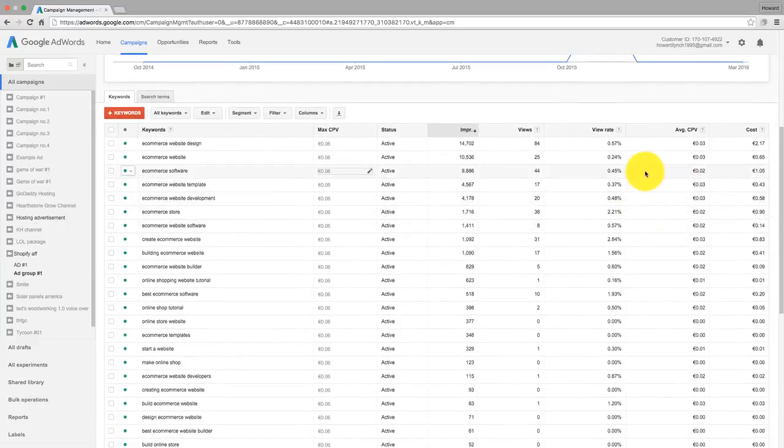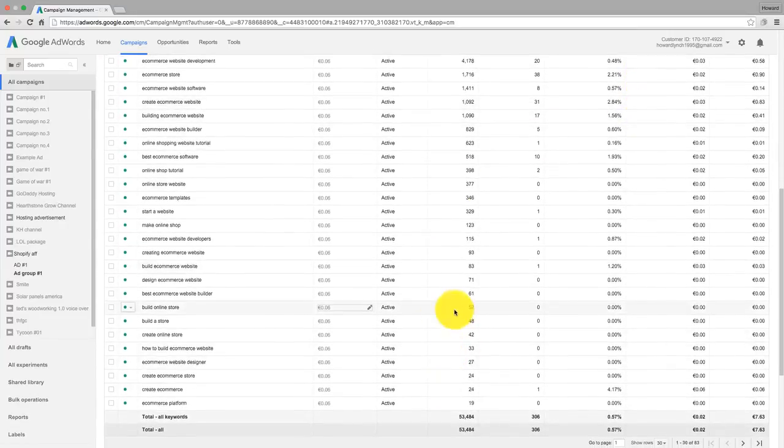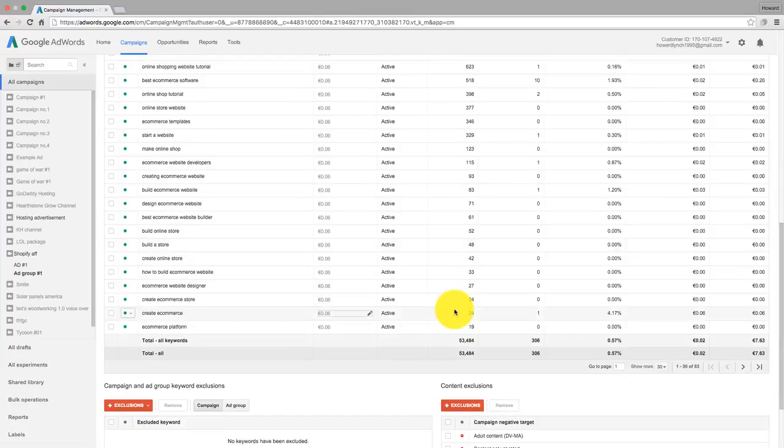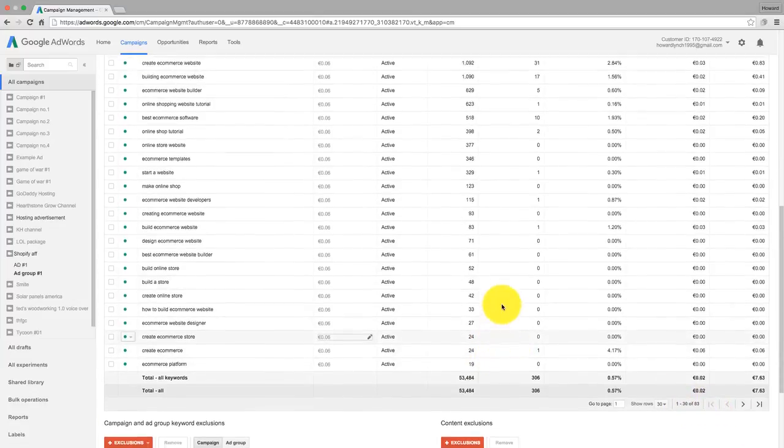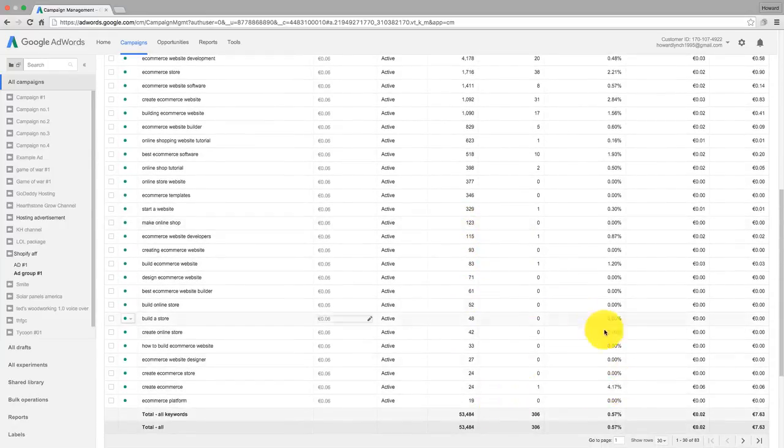Now, what else? You'll notice, and this is recurring, that the higher the view rate is, the lower the cost per view is. That's because basically the more people click on your ad, the cheaper Google is going to make that ad for you, because they want to encourage you to make good ads that get action and that users interact with. All the other keywords after that are not relevant because they've got so few impressions. They have a few, but almost no views.